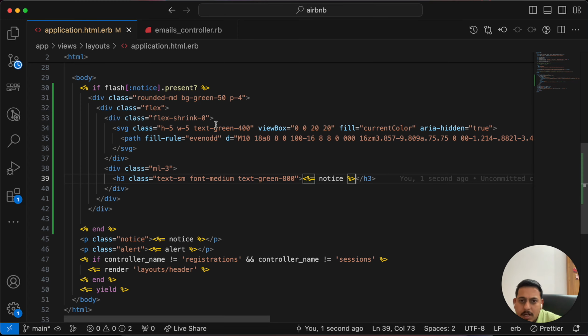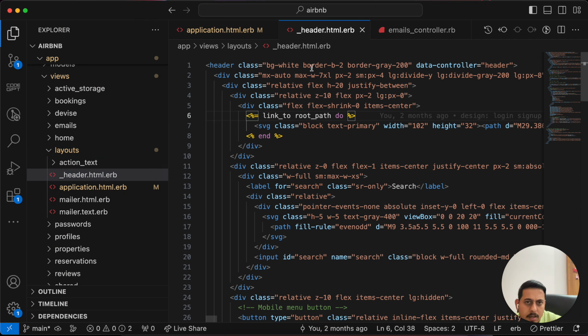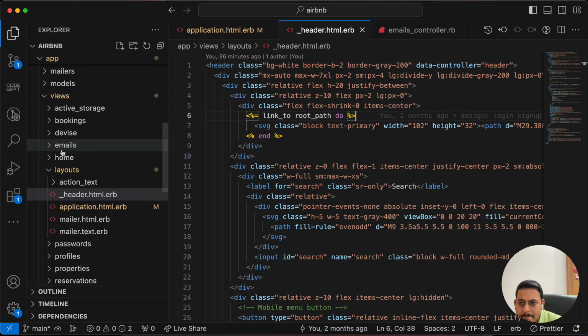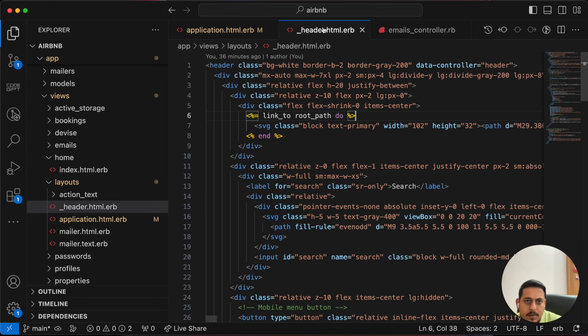For now I'll keep it at top, but I'll make one change, which is if I go to any header, we have this. Let's not go to header, let's go to index. We have this div, right? We want this parameters.